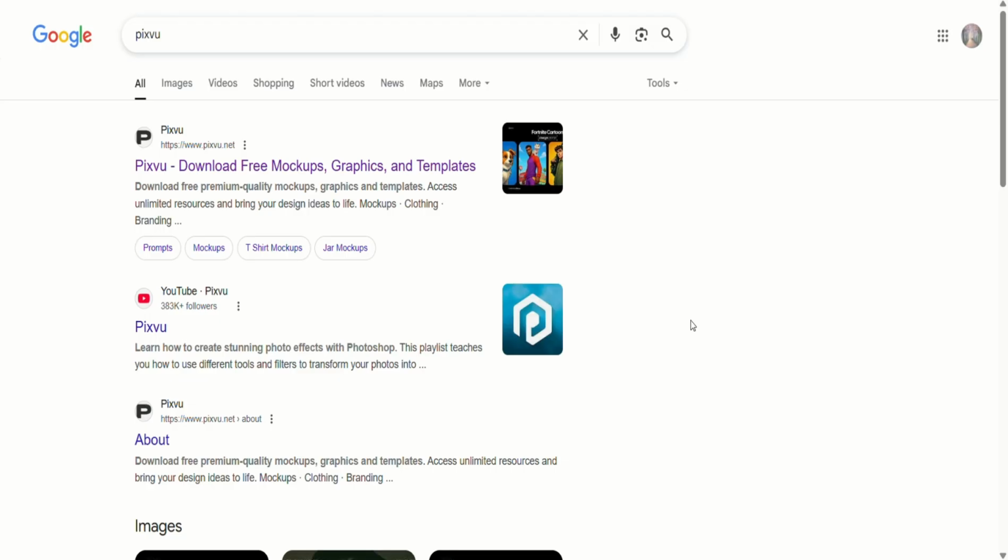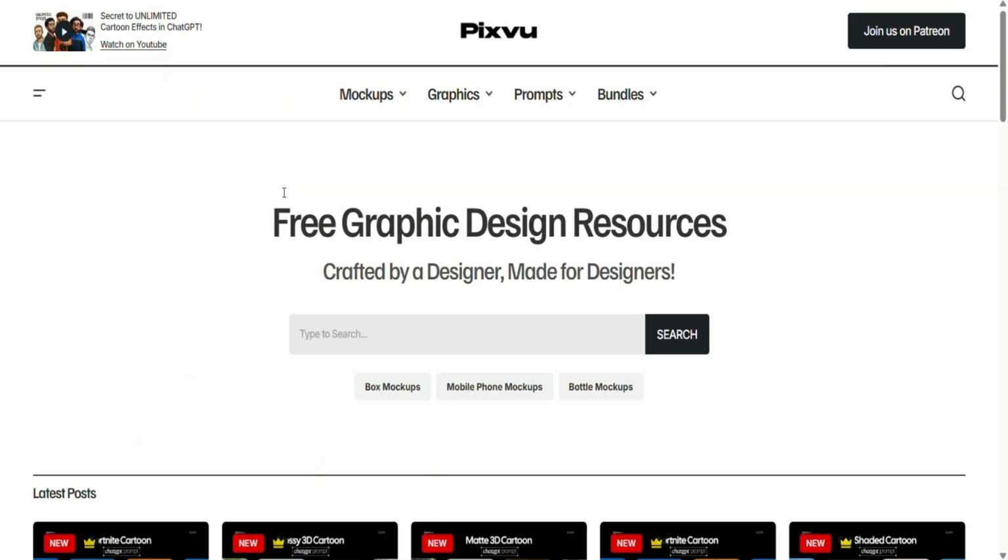The first thing you want to do is go to a website called Pixvu. I came across this in a YouTube video all about how to transform your images into different cartoon styles using sample images and AI prompts. I'll post the link to the video in the description.